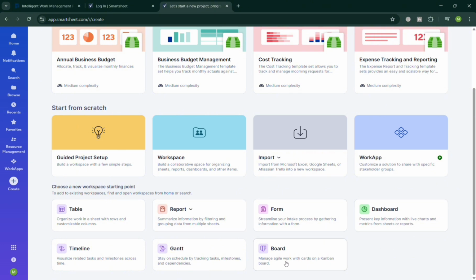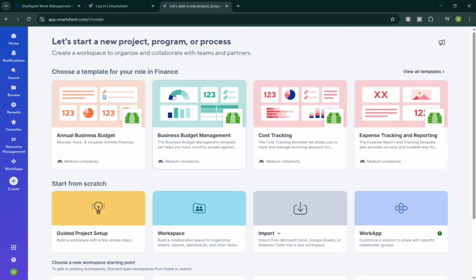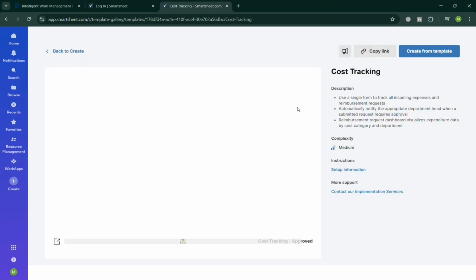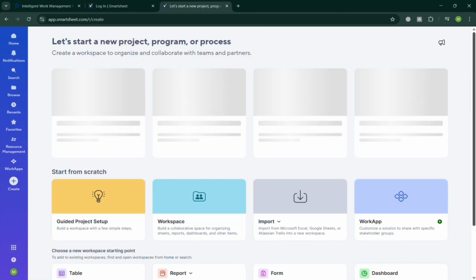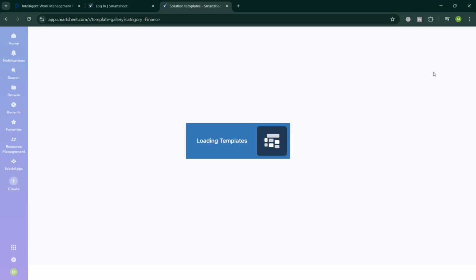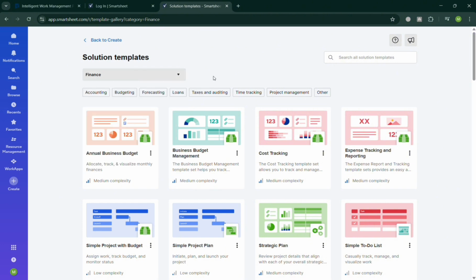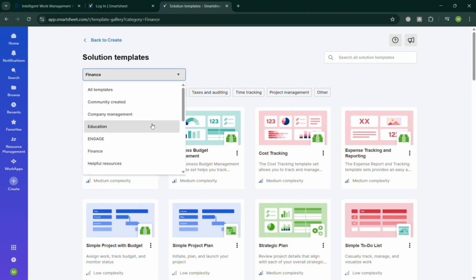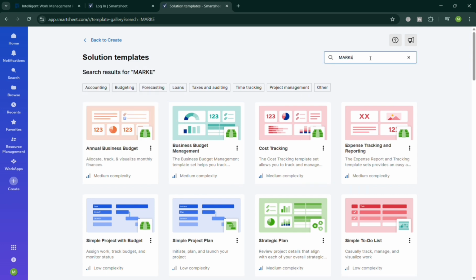Now in the create section, once again, below we have table, report, form, dashboard. But we're trying to look for creating the calendar or navigating it in a specific template. So to view all templates, click the view templates button that you can see in the top right corner, and it will automatically redirect you here. You can also use the search bar to look for a specific kind of template. But here, I'm going to choose, for instance, a marketing template.